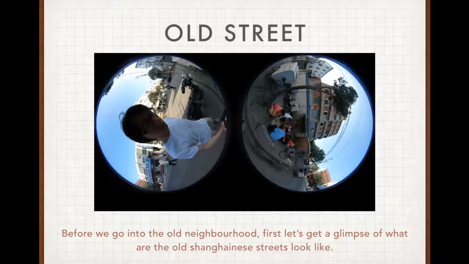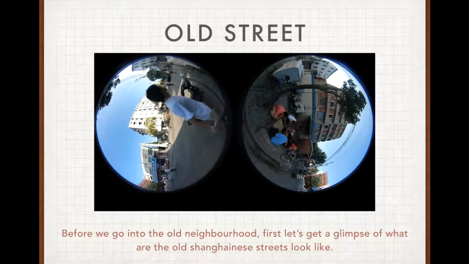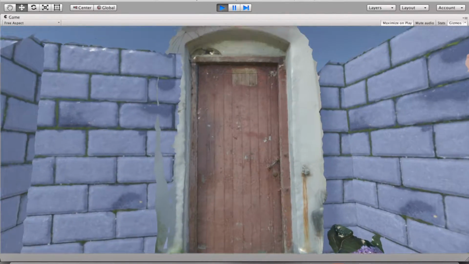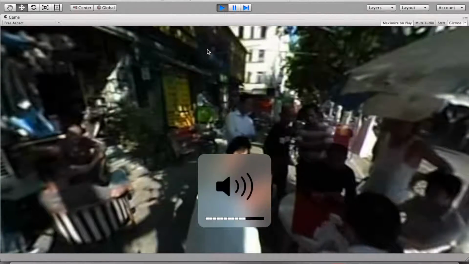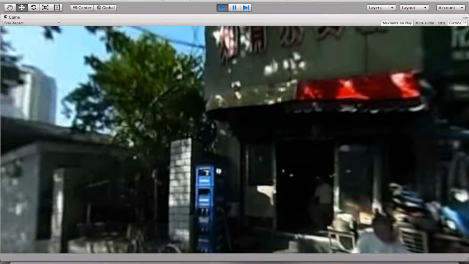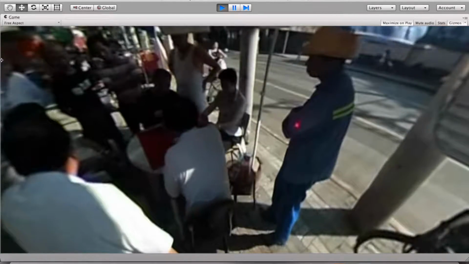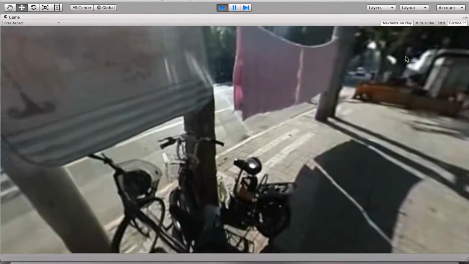Before we go into the old neighborhoods, let's get a glimpse of what the old Shanghai streets look like. Now we are in the Shanghai street, and you can see every aspect as you want. You can see there are people playing chess, and there are passengers passing by.